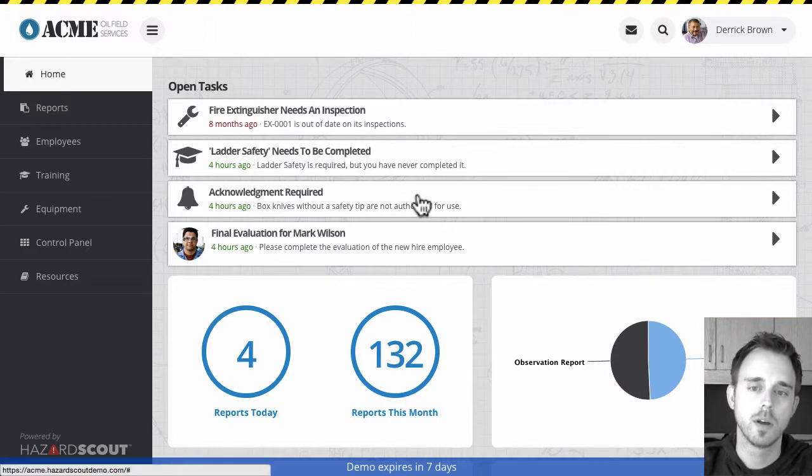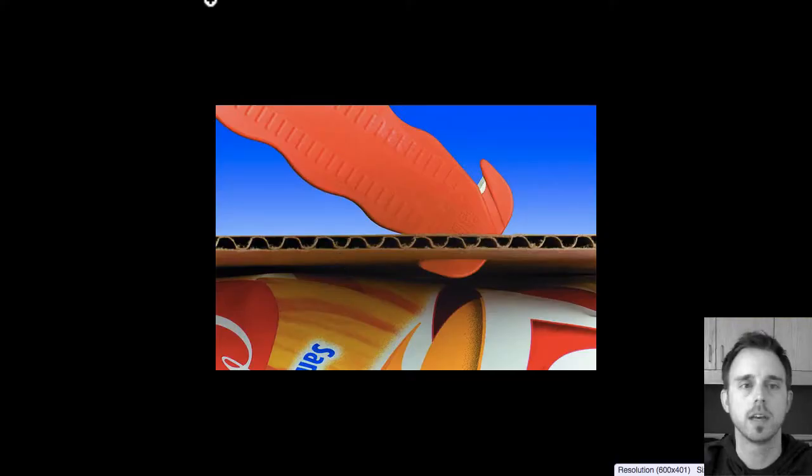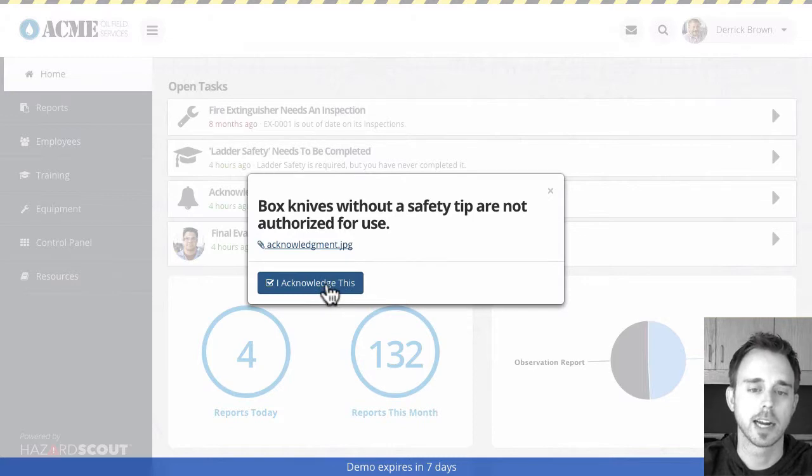And so, for example, right here, it'll create an open task until that acknowledgement has been acknowledged. I have one that's open that I haven't acknowledged yet. If I click on it, then I can view the message that was sent to me by an administrator. I could click to view the document that was attached to it, and then I could click I acknowledge this. So I'm going to not acknowledge it yet.